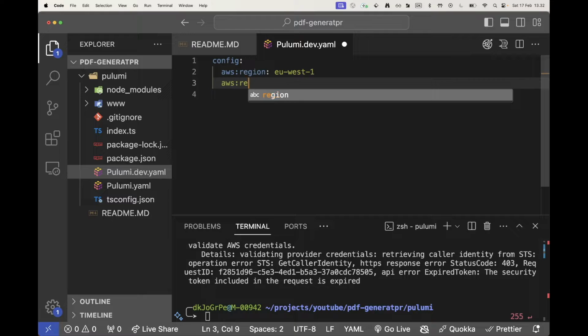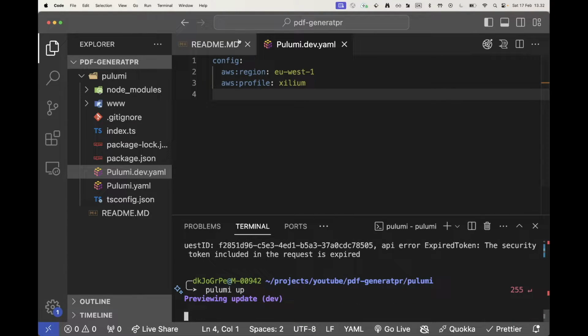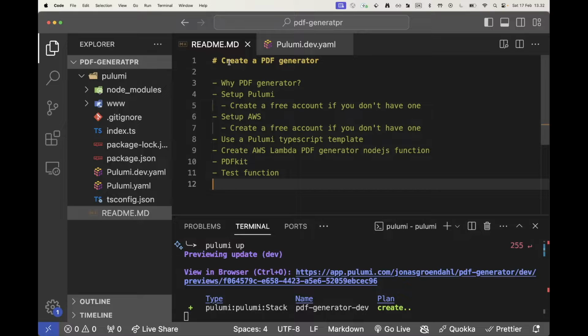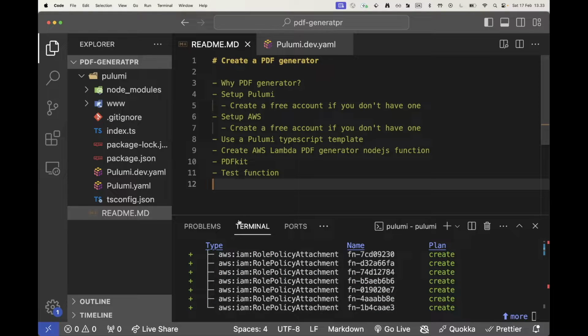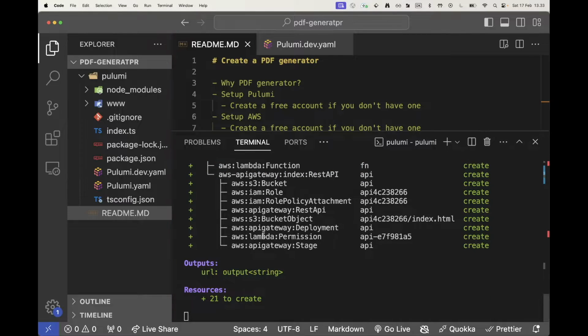So right now my profile is set to default. This is the default, and that might work for you, especially if it's your first AWS account. But for me, I'm going to use a specific one. I call it this, doesn't matter. You can call it whatever you want if you want a specific account here. Now I'm going to retry. And you can see we have connection to AWS here through Pulumi.